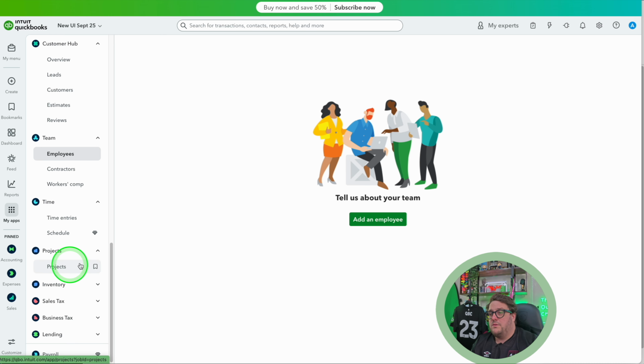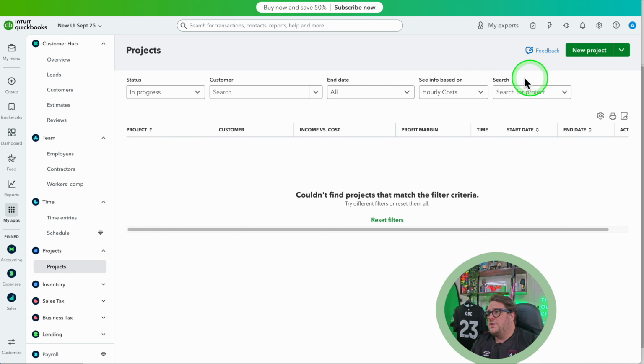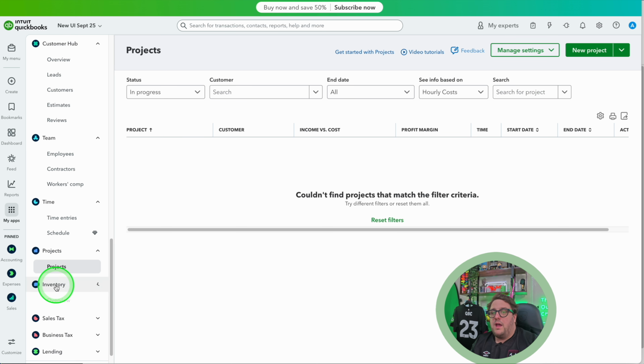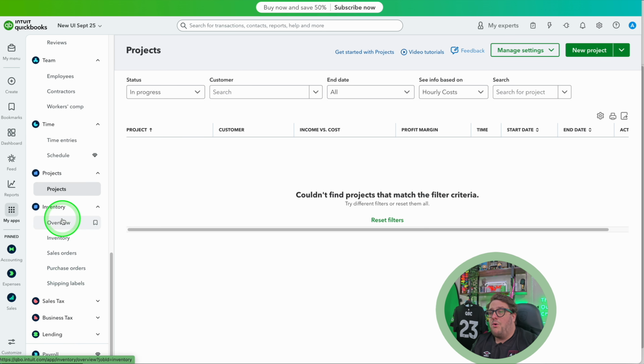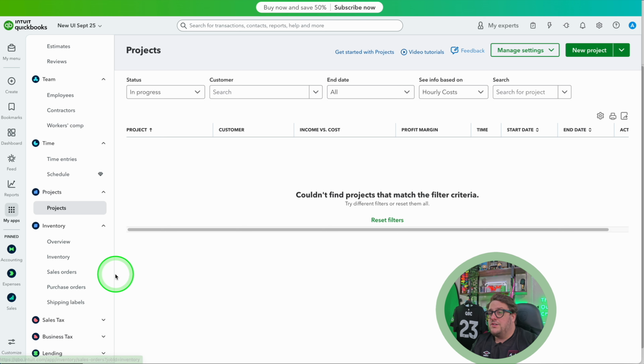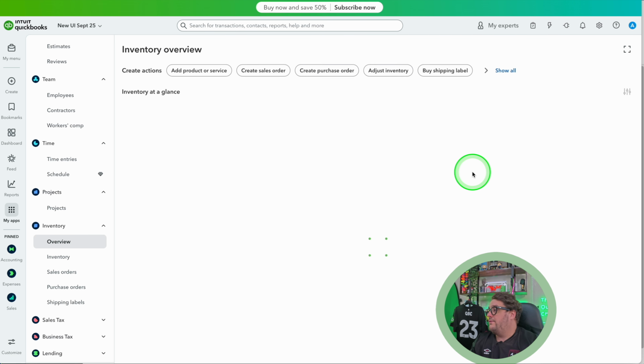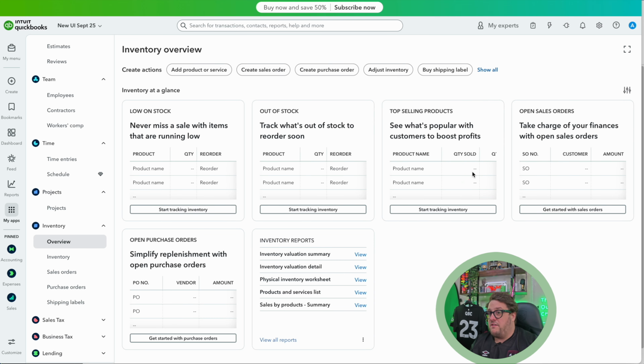Our projects one, so we can look into the projects more efficiently than we've done before. Inventory's now got its whole new area, so it's not under the sales area anymore. We've got an overview for inventory. Now that straight away, very, very important. We've not had an overview in inventory for a long, long time. Back to desktop days, right?